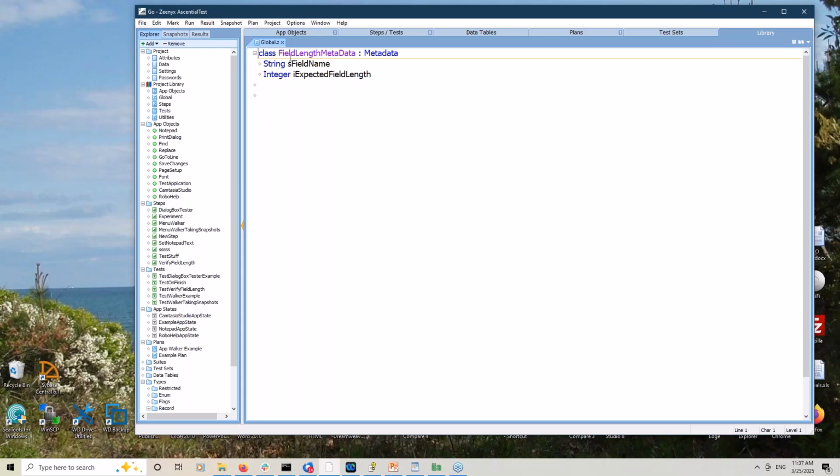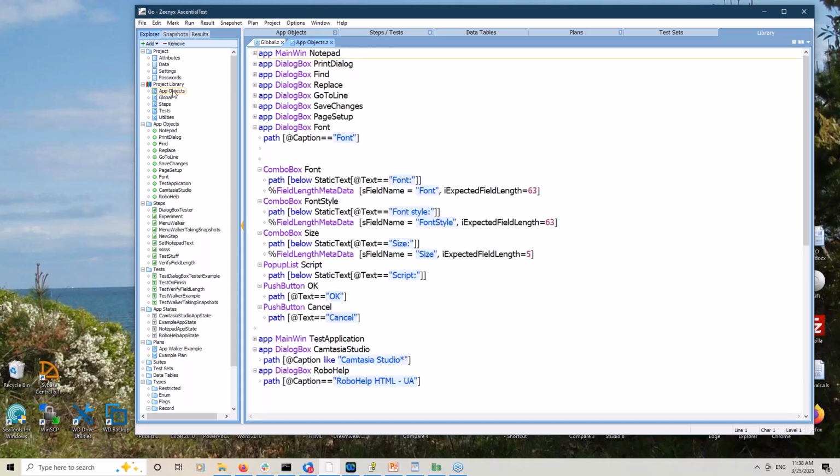So you can create your own metadata in AscentialTest by creating a class and inheriting from the class of metadata. I called this class field length metadata, inheriting from metadata. And my class has two members, the field name and the expected field length. And I'll show you an example of how that's set as well. So this is where I'm defining the class, and then I'll show you where I actually used it.